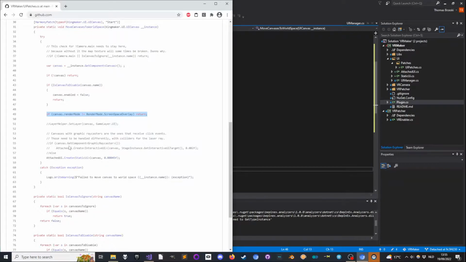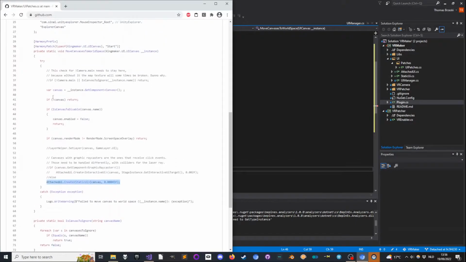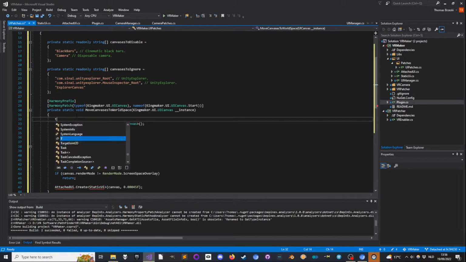So in this case I commented out some of his original code in order to simplify stuff, which means we only have to copy over this. Attached UI.create a static UI canvas variable with this scale. Which is why we made these attached UI and static UI classes. Now let's just wrap up the function first with a try and catch, which is something you do for exceptions, which is very handy for when things go wrong.